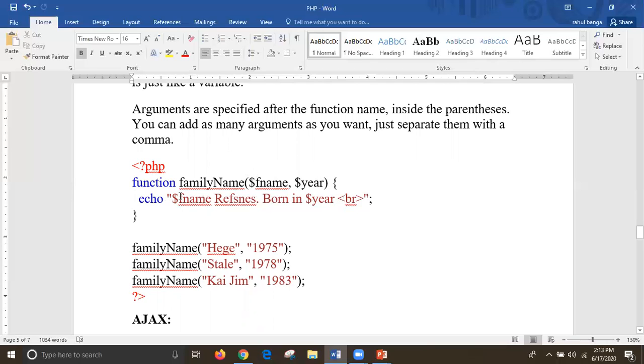Now you can see over here that a dollar sign is there. Dollar means the value that will be printed whenever it is called. So let's discuss the calling over here. familyName containing values, Age 1975, so that value is the fname, and 1975 is the year. In a similar manner, Strail 1978, the fname is Strail and the year is 1978. So these are the ways in which we can pass the arguments and the reference itself.